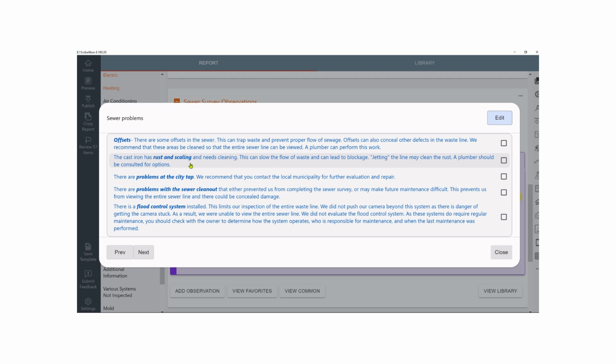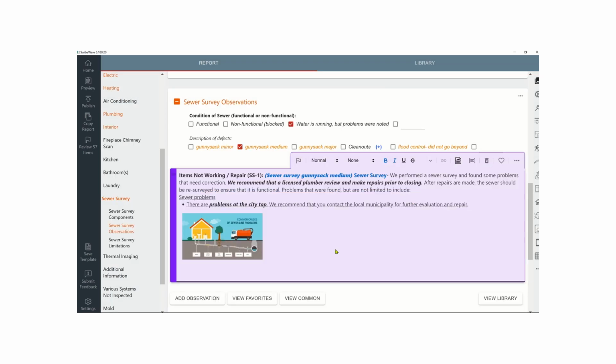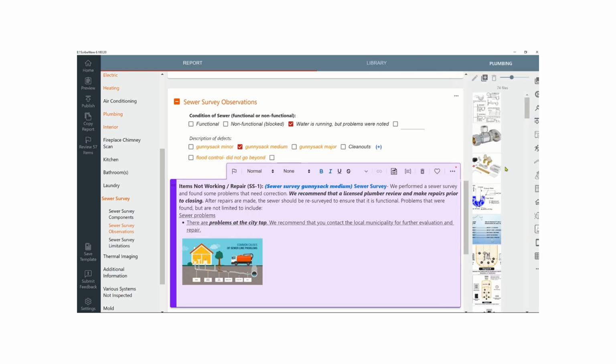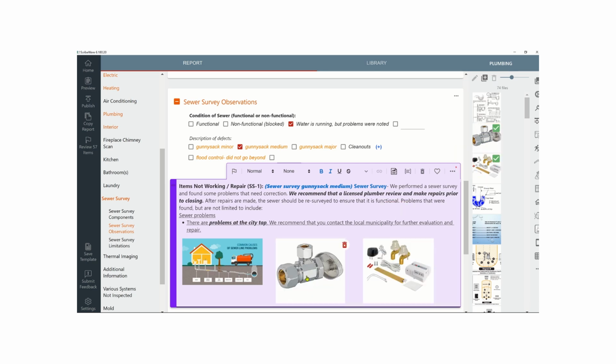The cast iron has rust and scaling and needs cleaning. There are problems at the city tap. If you click on this, you're going to need to add a photo. So let me just go in here and I'll add a photo here. I don't have any media to add, so let's just say this and this are photos of some problems at the city tap.